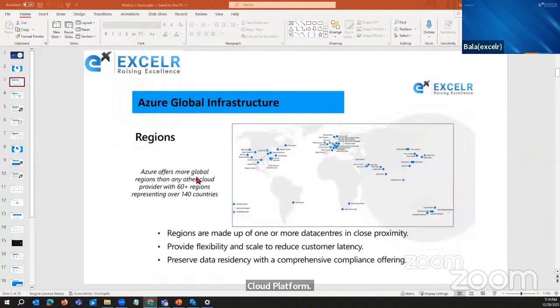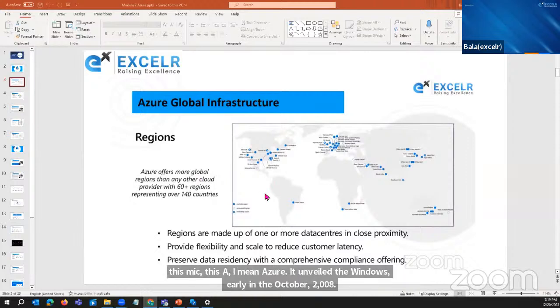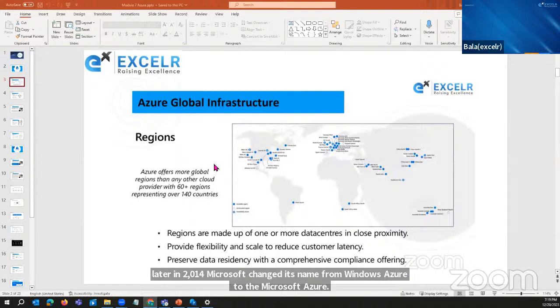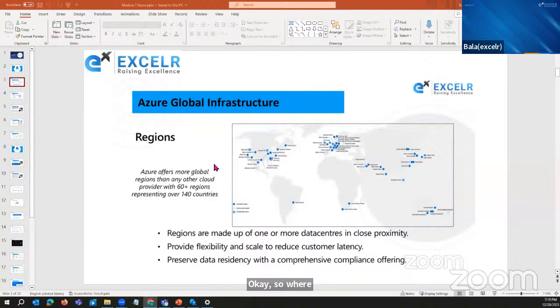Azure unveiled Windows Azure in October 2008, and it came live in February 2010. Later, in 2014, Microsoft changed its name from Windows Azure to Microsoft Azure. Azure used to provide a service platform for .NET services, SQL services, and many live services. Since 2014, Microsoft Azure has been going bigger and better, and they try to have different locations providing different kinds of services across all the locations.